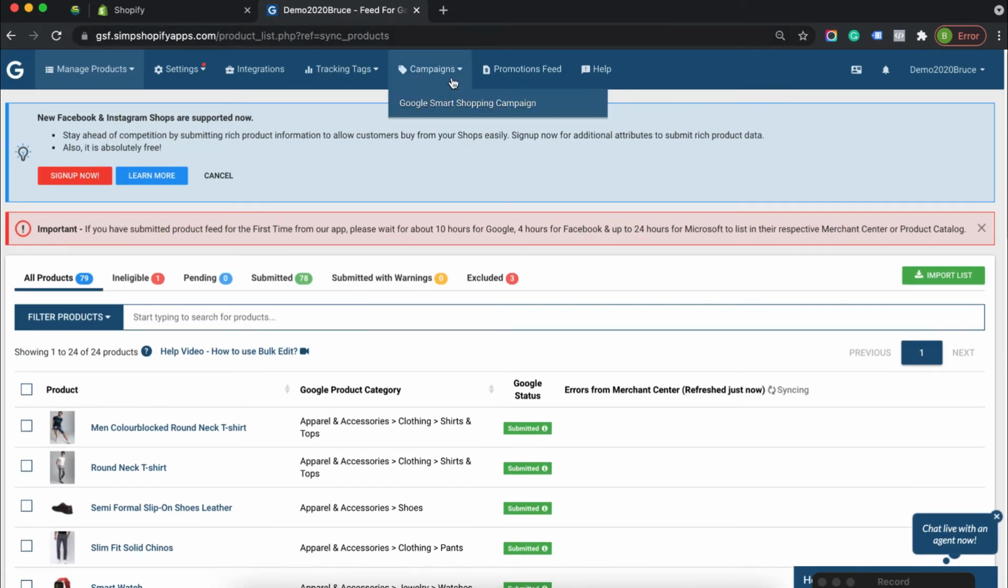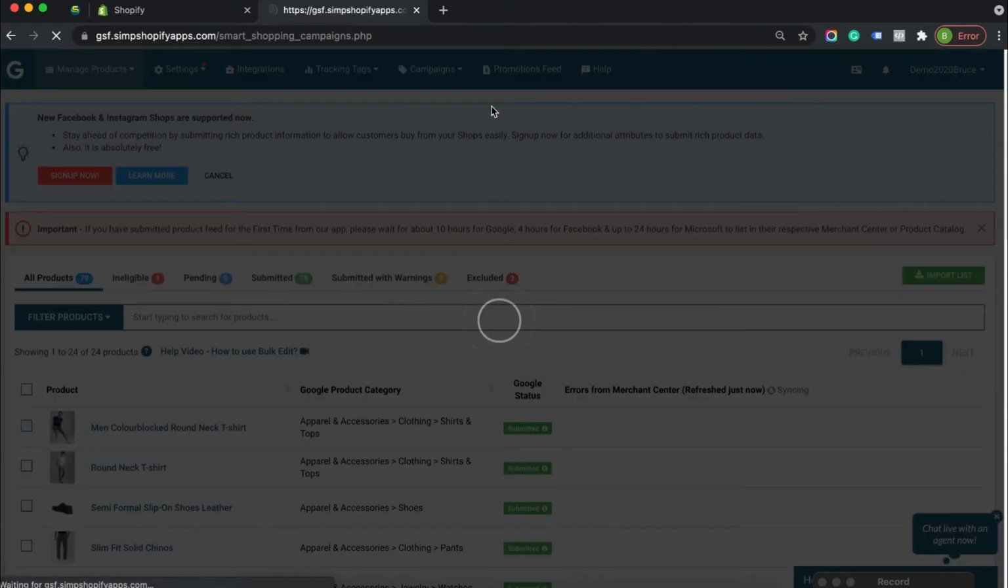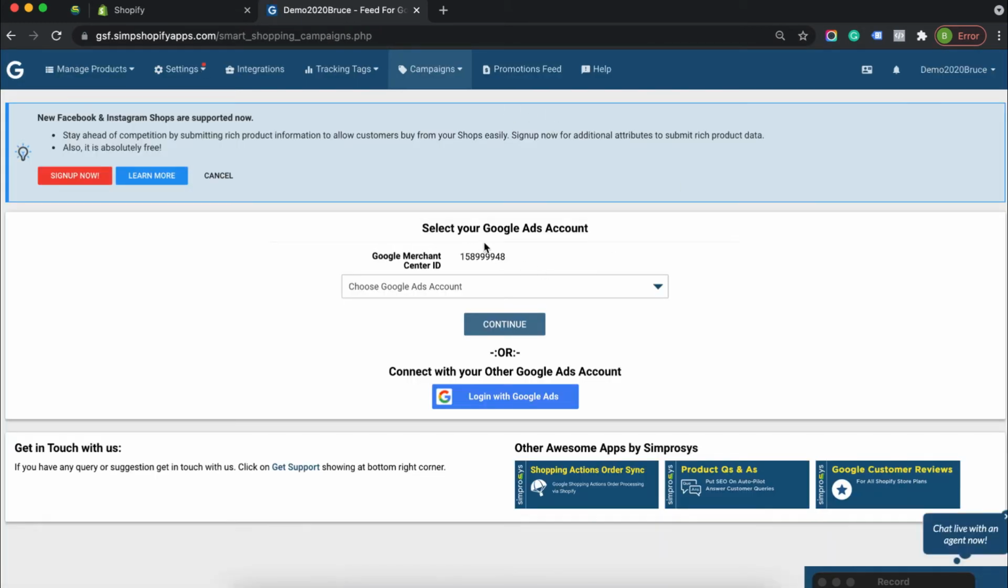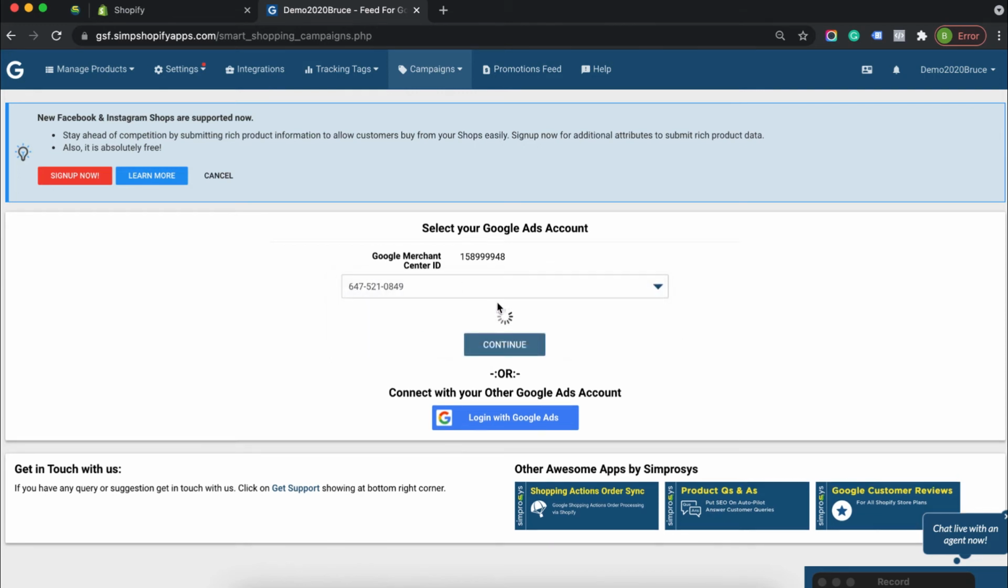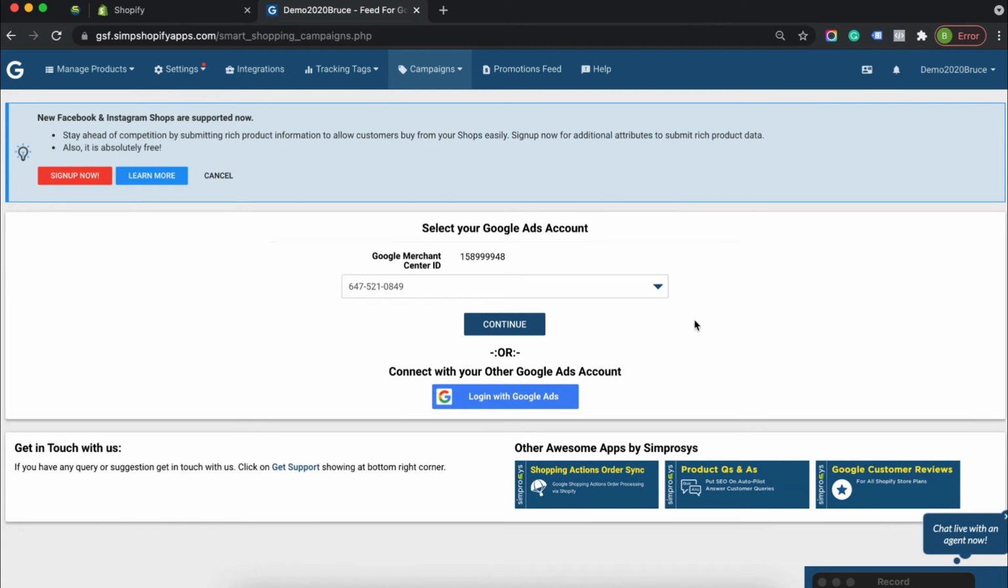Now let's move forward to Google Smart Shopping campaign. See, as explained earlier, with the email bruce@simpsons.net, the respective merchant center ID will also appear, as well as the Google Ads account. So in my case, my Google account is this, so I can select this and press on continue button. And if the merchant is having another Google Ads account, there are merchants who are managing multiple stores from a single Google Ads account, so they can log in with Google Ads button here. But in my case, I'm managing my Google Ads from this account, so I'm selecting the same and click on continue button.